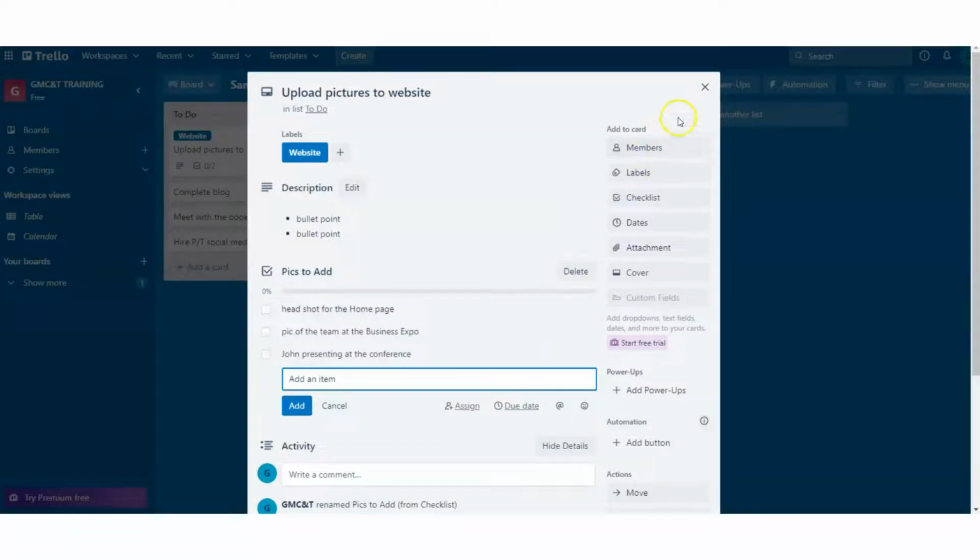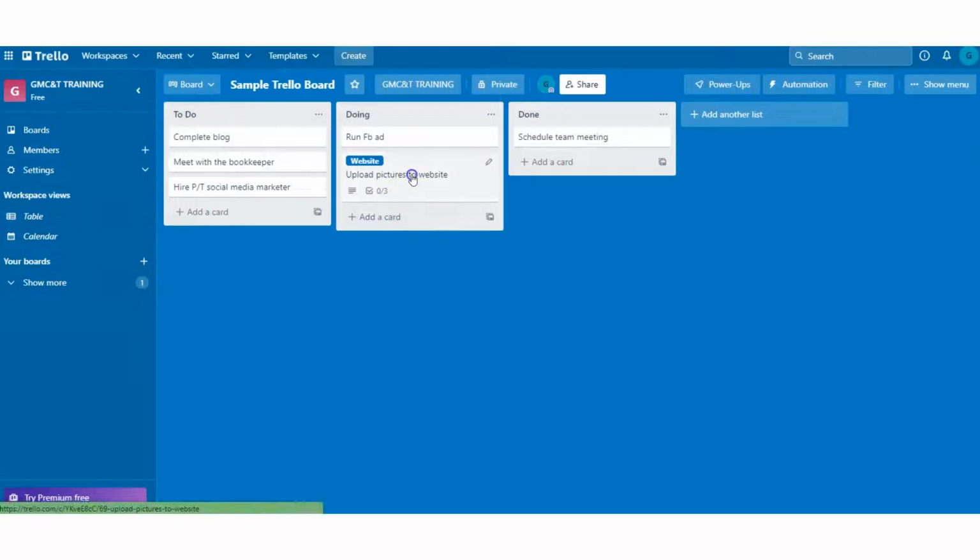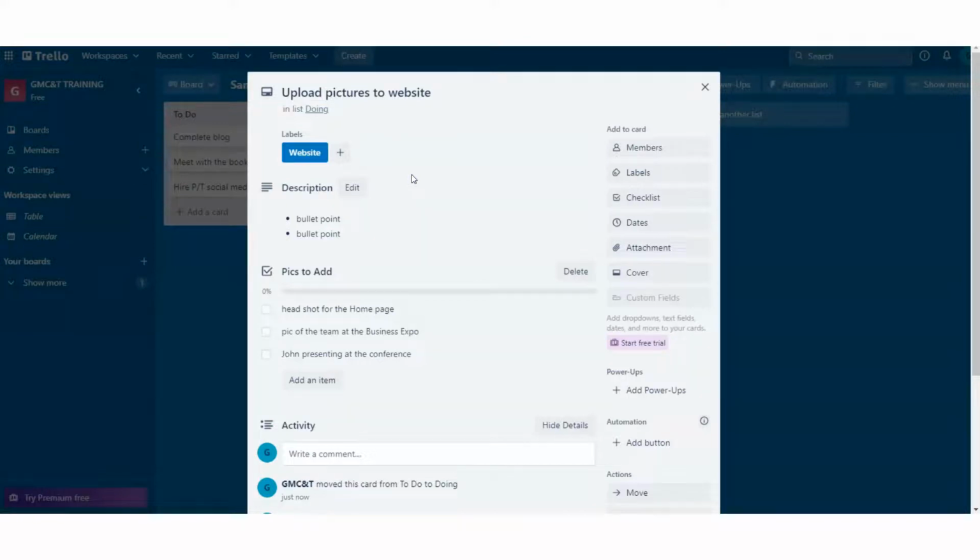And then we're going to close the card. Back on the board, you now see the blue website label. Once you start working on the card, you'll move it to your doing list. And then as each of these pictures get added to the website, you can just check them off. And it even shows you a progress bar with the percentage of how much of your checklist has been completed.